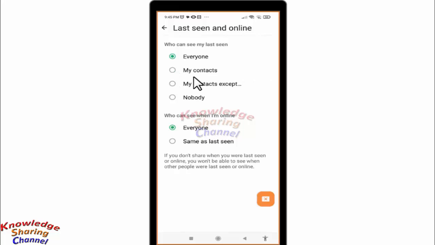You can select my contacts. In that case only your saved contacts will be able to see your last WhatsApp usage time. I will select nobody. Now no one on WhatsApp will be able to see my last time when I was online on WhatsApp.